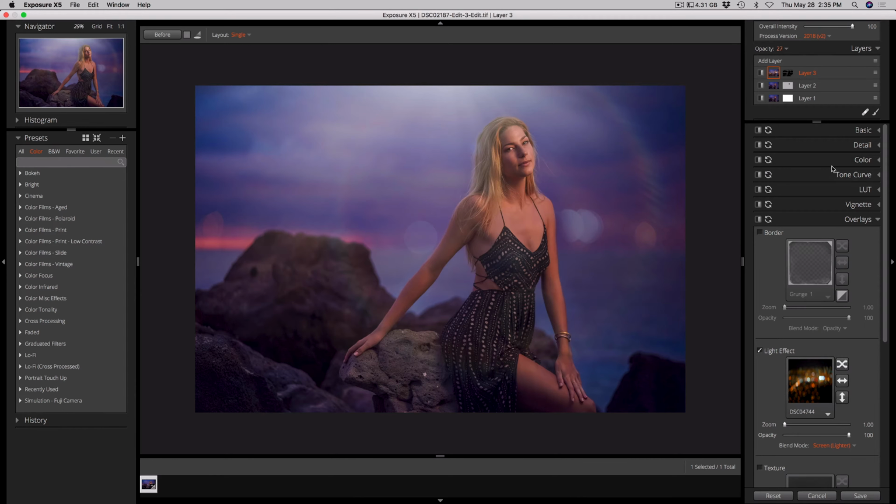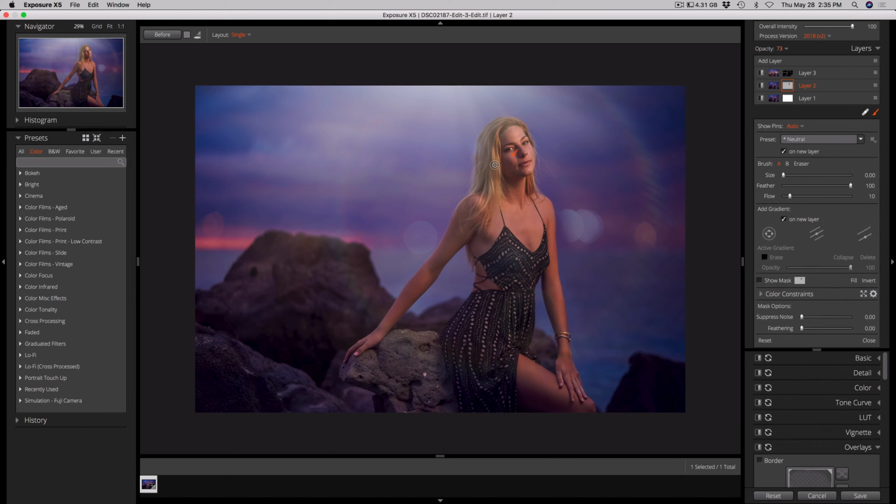All right, so I've added a lens flare in there. That works because I had some backlight right here, and so that was cool. I may actually want to go back into that lens flare and take out some more. I don't want to lose that color.